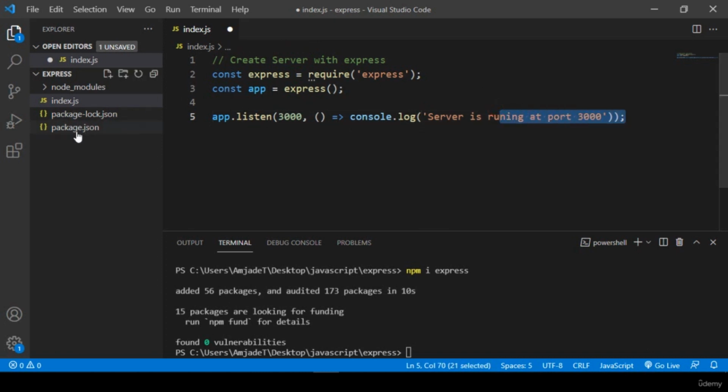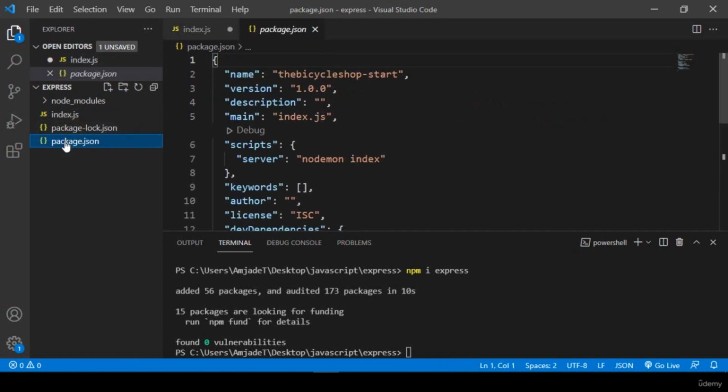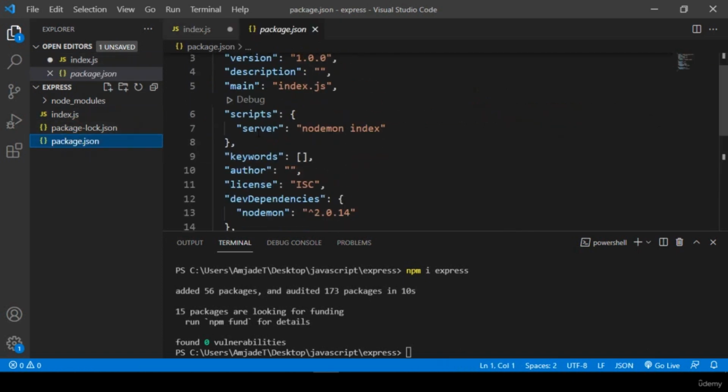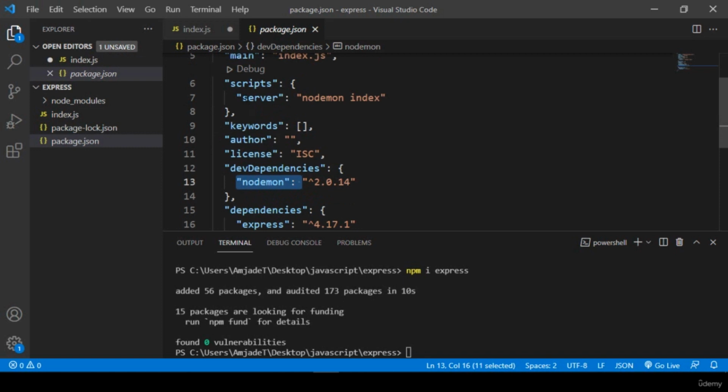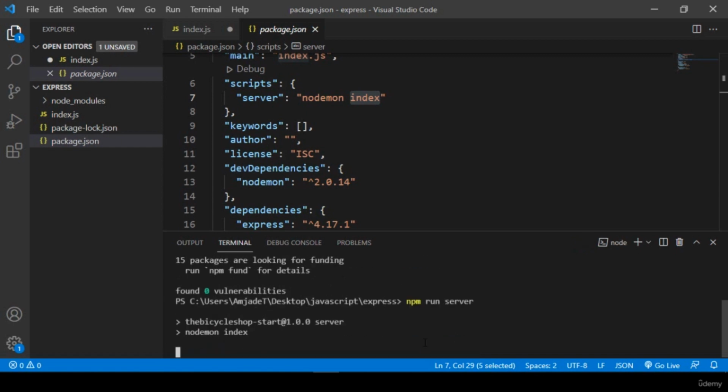I have already installed some packages before for this project. If you go to our packages, you can see I have already installed nodemon. I hope you already know why nodemon is important. When you save this page, it will automatically be executed. If you want to access it, I have already created a server script, that is our index. So if you want to run nodemon, we simply run npm run server. Now if you click enter, our server will be running.